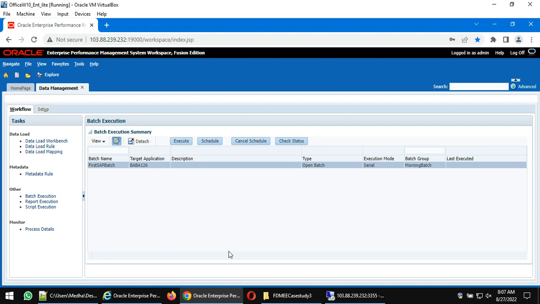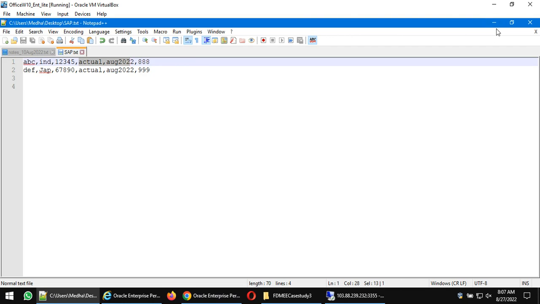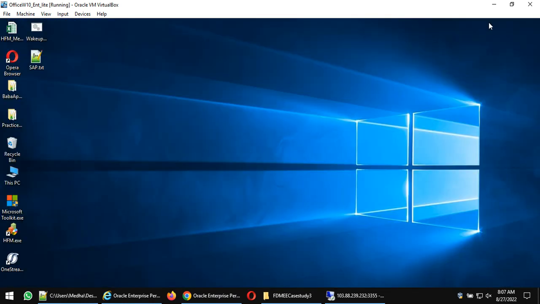When I click on execute, it will be executed 100%, but it won't load anything because it has to check the file. Now when I execute the batch, what will be the scenario? What will be the period? What will be the year? How does my system know? Through the file name, it will recognize. When you go to the process, it will be successful. The batch is executed, but nothing is loaded because I have to put the file you created in the open batch folder.